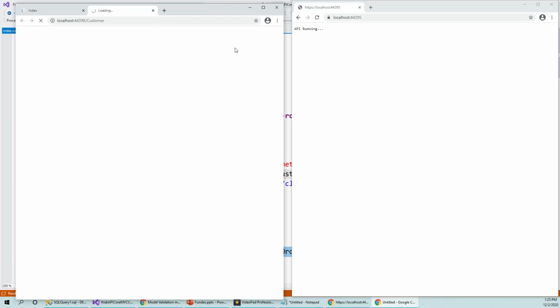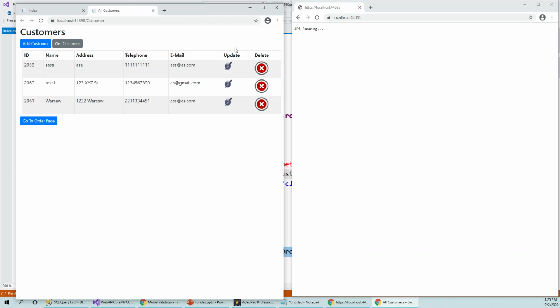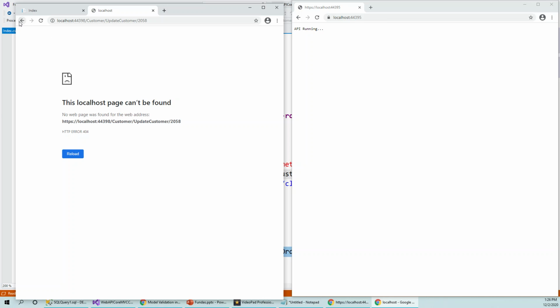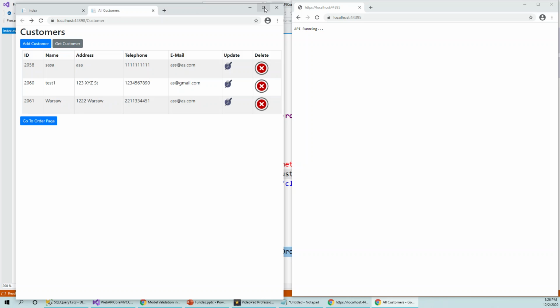Now you can see that the API application is running, API running. That is the indication. And this is the MVC application client. And if you click here, you get the customers. So we have got these three customers at the moment, and you've got this add customer button, this get customer button, and this go to order page. All of these are links, but they are formed with button classes, so they look like buttons. So at the moment I cannot update or delete because these are upcoming functionality in the next few lectures.